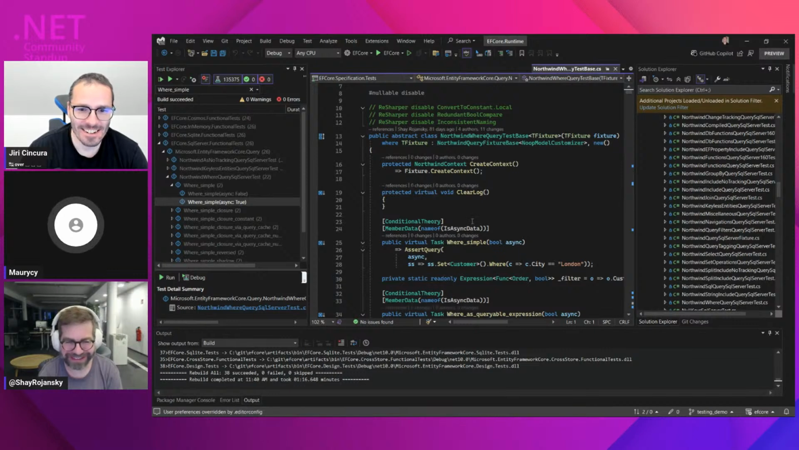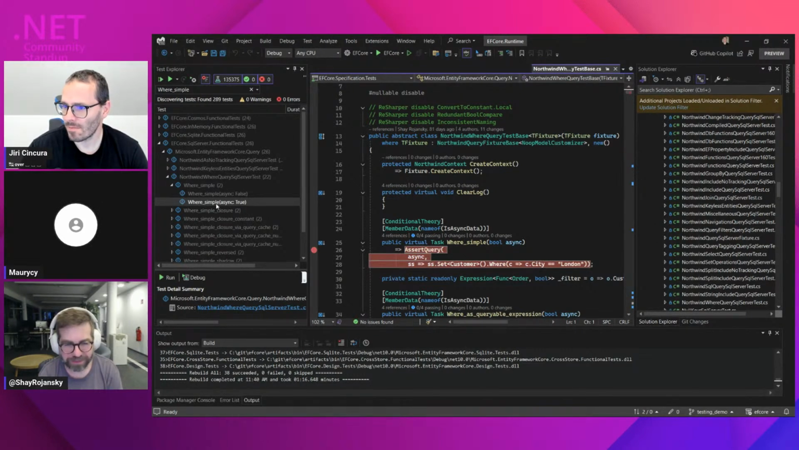So here we are. Here's the assert query test. Can you guys see everything? Yeah. Yes. Yep. So this is a very rudimentary test. It basically just looks at the customers who are located in London. So let's actually put a breakpoint here and run it.